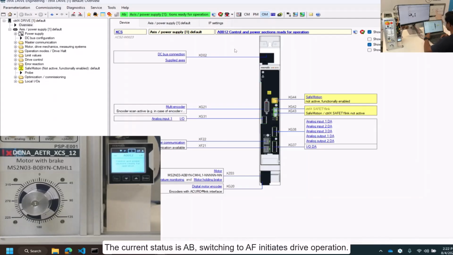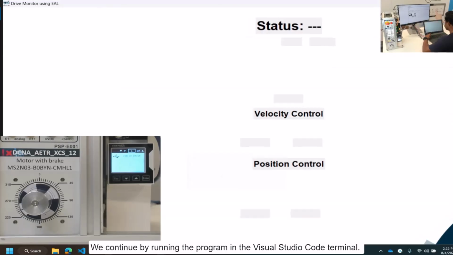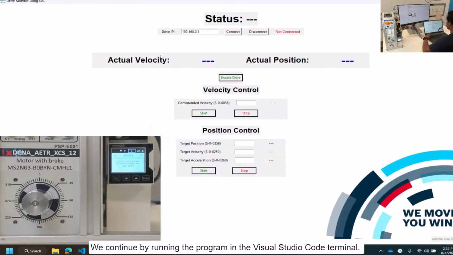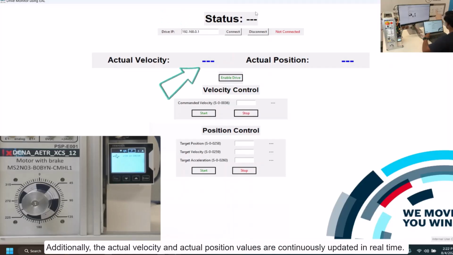The current status is AB. Switching to AF initiates drive operation. This transition is also shown on the drive display. We continue by running the program in the Visual Studio Code terminal. This action opens a new window for the application. At the top, a status message is displayed. Additionally, the actual velocity and actual position values are continuously updated in real time.